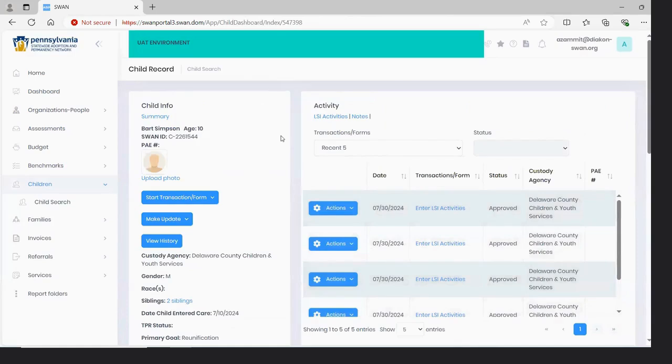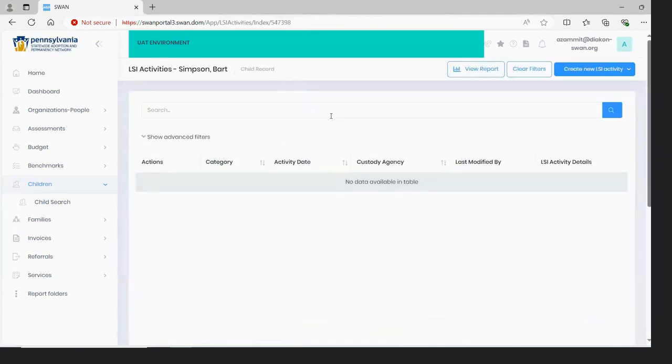Let's talk briefly about entering LSI activities that apply to multiple children within a sibling group. LSI activity entry will be covered more comprehensively in Training Module 4, but I do want to briefly address the function of entering activities for multiple children within the sibling group. From the Child Record Overview screen, we go to the Activity window and can click the blue hyperlink that is simply labeled LSI Activities. This takes us to Bart's LSI Activities page.